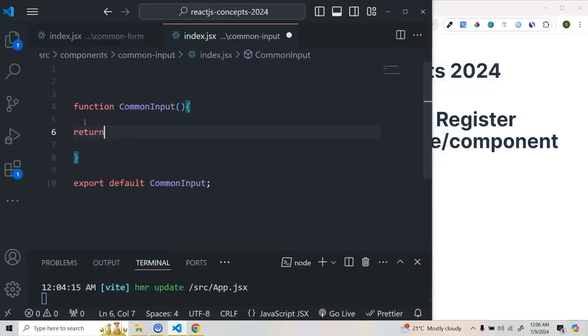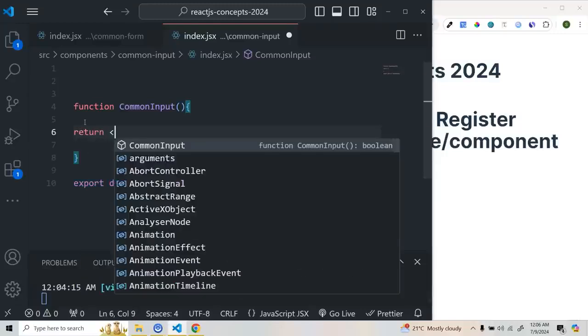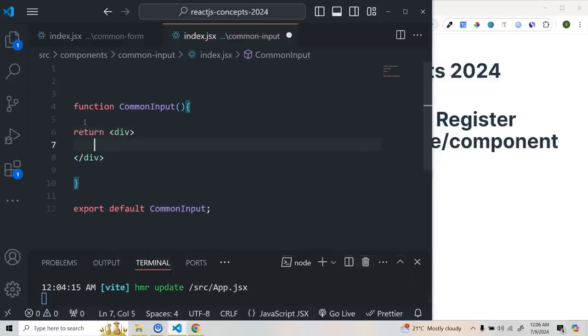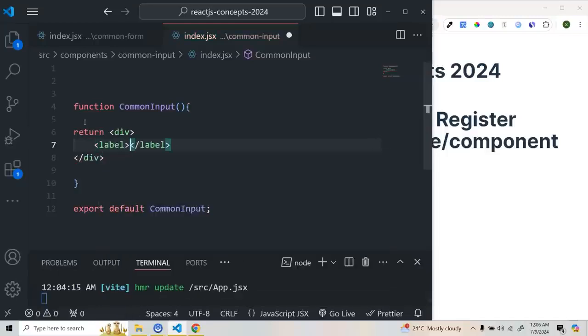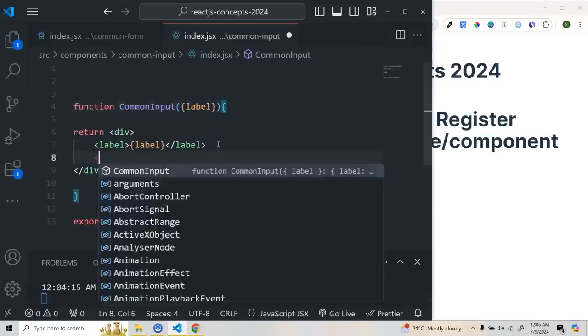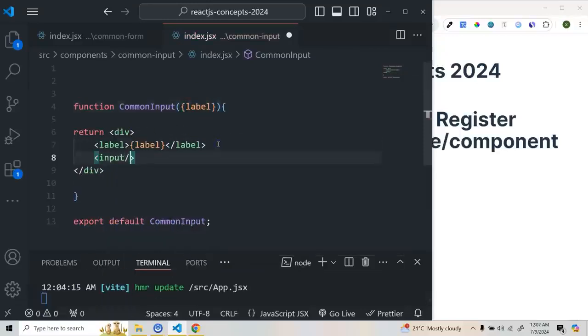This will return a div, and I'll return a label here, and this label I will be receiving from the parent component. So this will be my label. This label I'm going to receive as a prop. Then I'm going to render an input. Now this input will have certain things. So it will have a name. This name I'll receive from props.